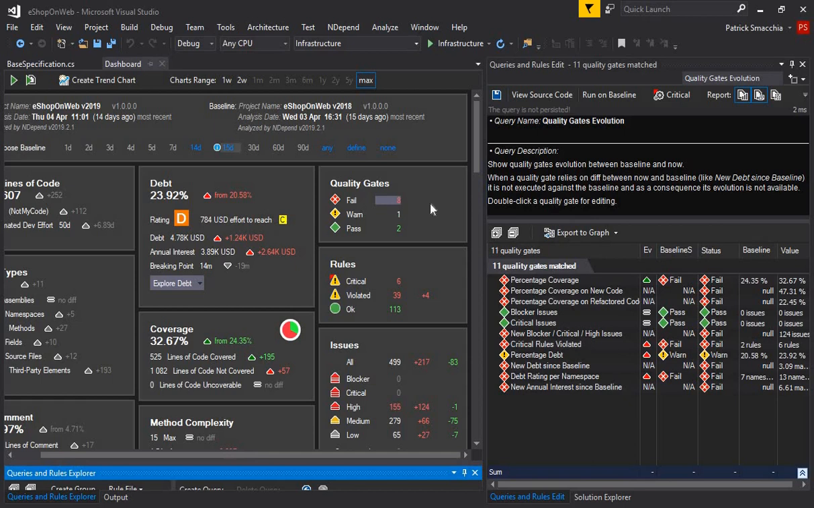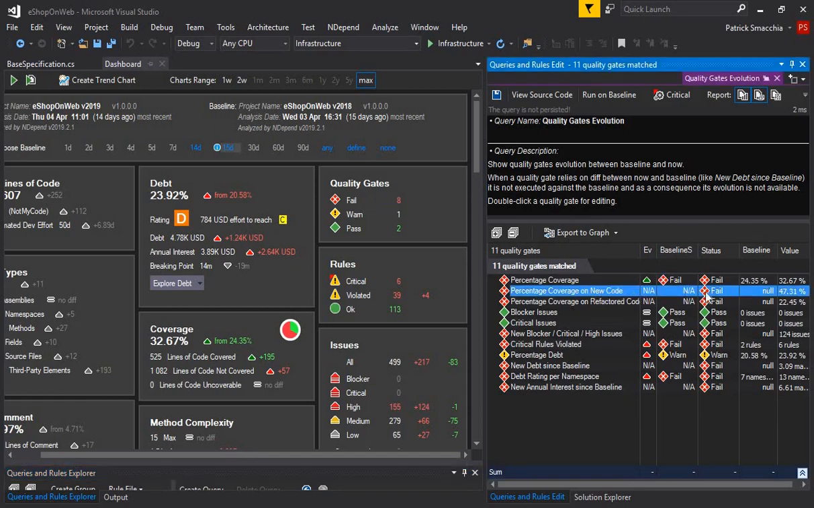A dozen quality gates are proposed per default to define goals like, we want a certain amount of code coverage on new code written since the baseline. Or goals like, we cannot release with that amount of technical debt. A quality gate failure must trigger the build failure. This way, when a goal is not reached, it cannot be ignored by the team.